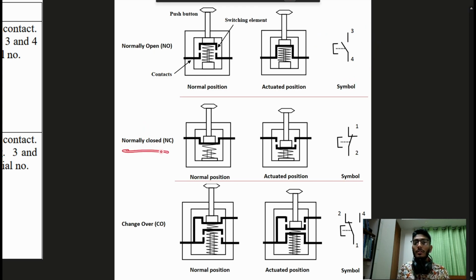Next, we have the normally closed type. This is the unactuated position. Here, in the normal position, the electrons can flow. We have an electric signal. But in the actuated position, if someone presses the push button, then it will become open and the flow of electrons will stop. No electricity will be there.